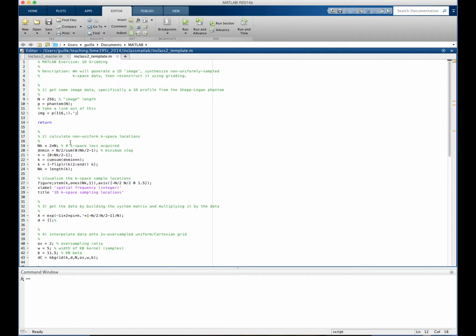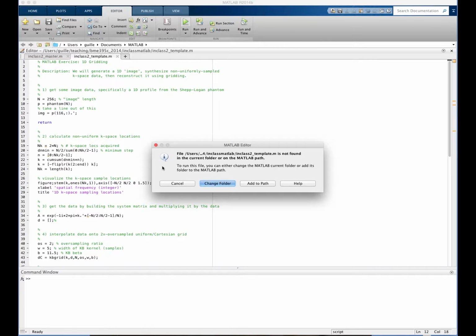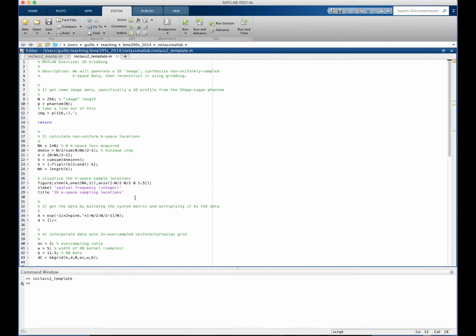But I've left in the stuff that actually defines the data, because that part is agnostic of the gridding stuff which we're actually talking about. But it's worth going ahead and starting with this. So we'll go ahead and run this script. I put in an early return here into the script. I'll change the folder. Okay, very good.